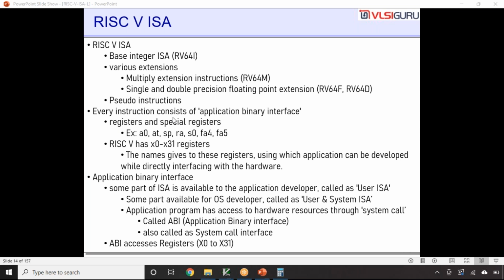Now every instruction consists of an application binary interface. This keyword is important: application binary interface. What does the application binary interface tell? It tells how the person developing the application interfaces with the binary level of the code. What is the connection between the application and the assembly level code, the RISC-V level code? That interfacing is called the application binary interface. For that purpose, there are some special registers.